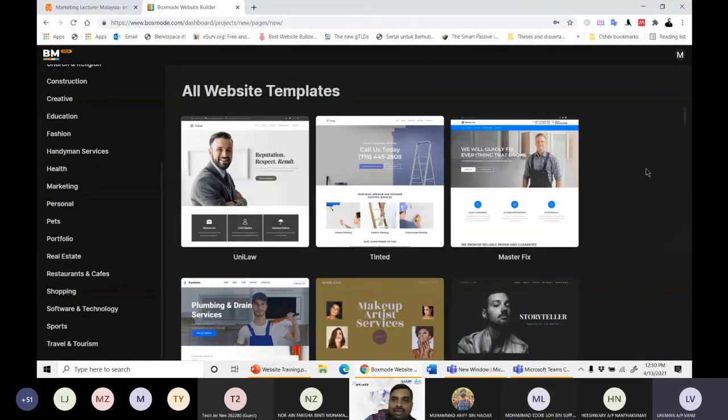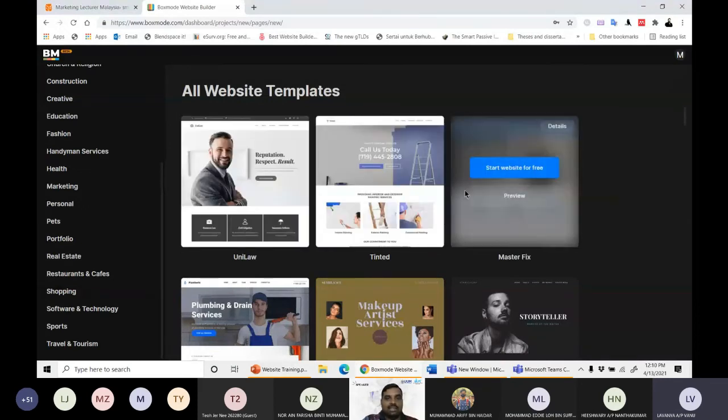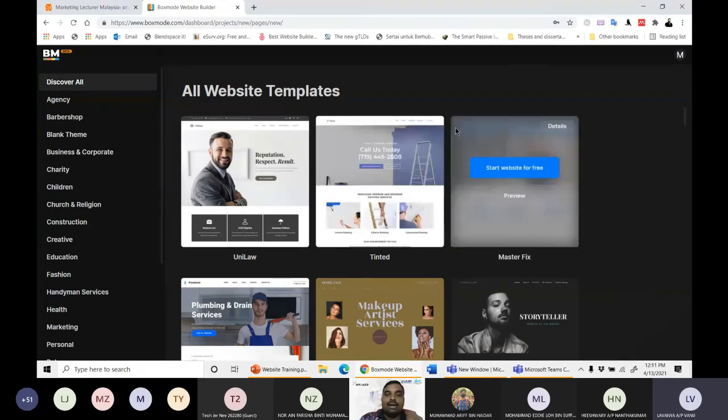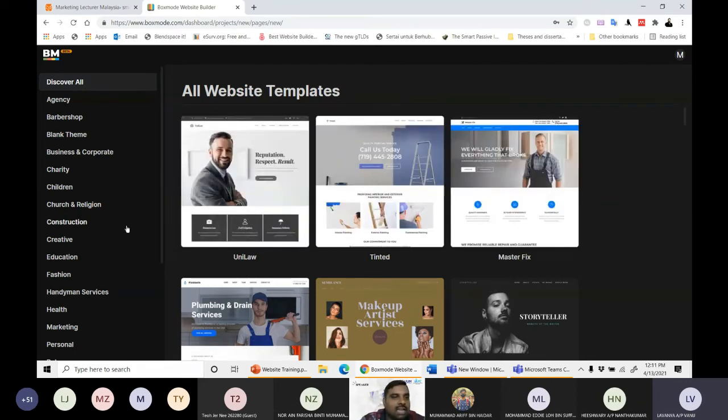Once you have created an account, you will see something like this. These are the themes: agency, barbershop, blank theme. Blank theme means nothing inside, empty. You just design as you want. The rest are pre-designed templates, which means they are already there. You just go and edit according to your preferences.